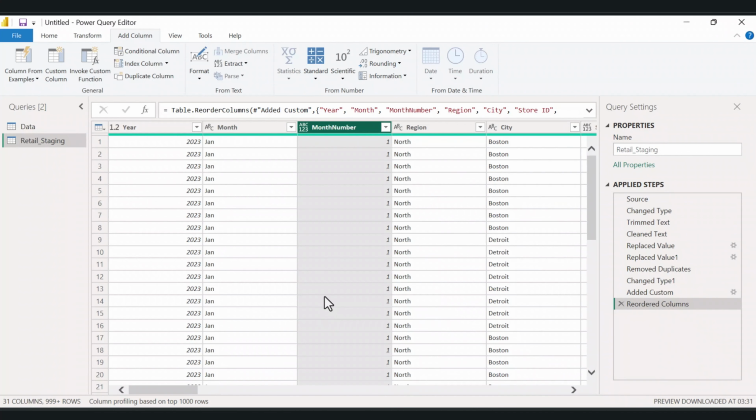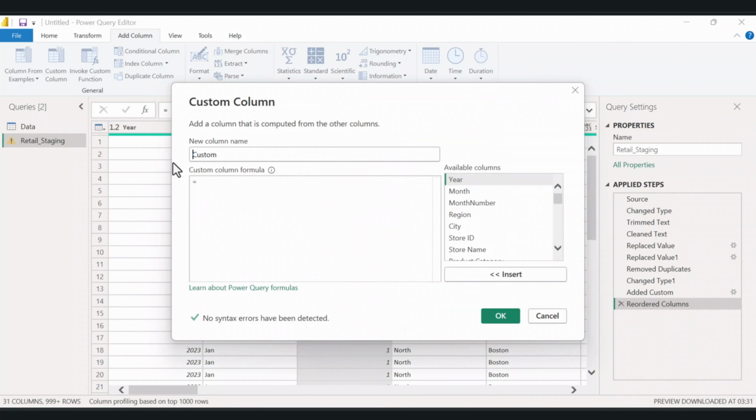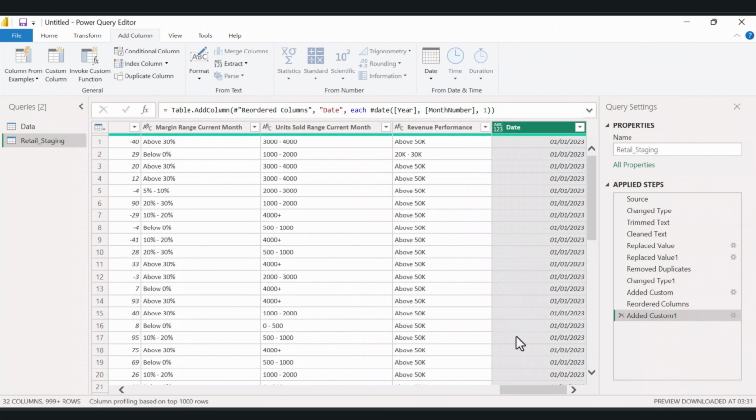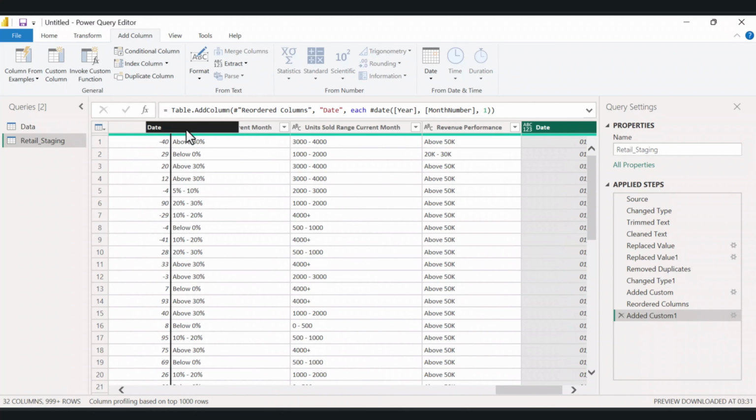Now let's add another custom column. We're going to have this named dates. Here's the formula we're going to use. This would combine the year and the new month number into a valid date. Click OK and let's see what we get. This is the new column we have created, a valid date showing the combined year and new month number. Let's also have this moved to where the other date columns are.